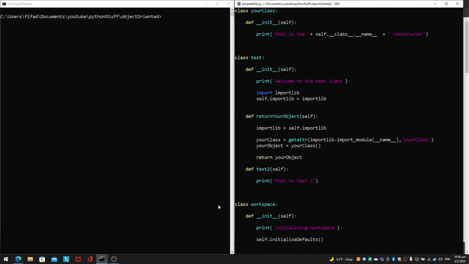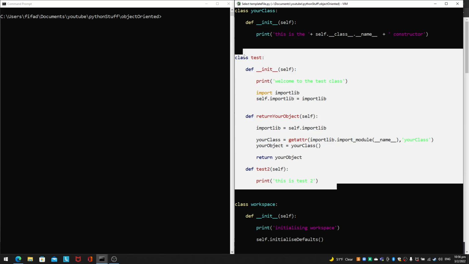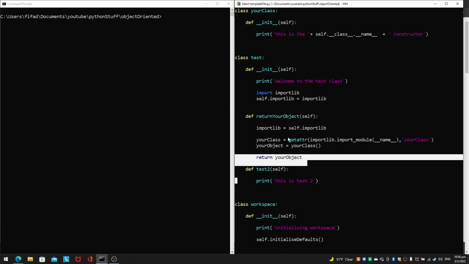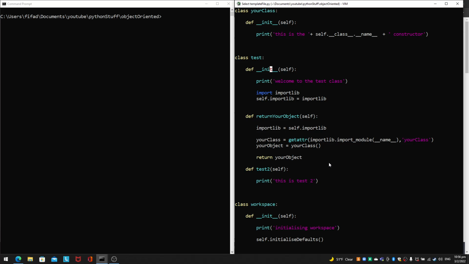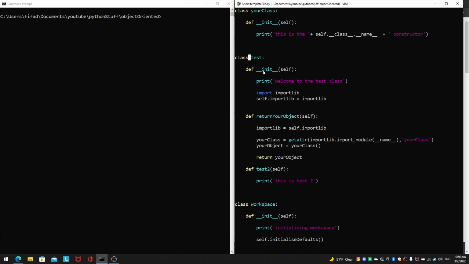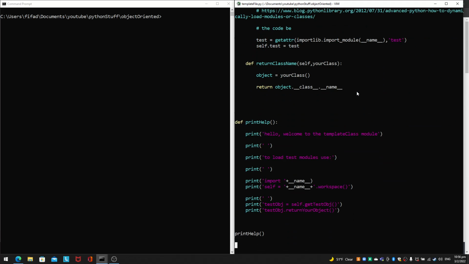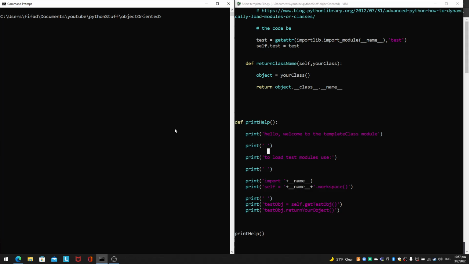Okay, so this workspace class is here to load the test class, and this test class has a function to return an object instance of the class that you have here, so that I don't need to use this workspace class to reload both your class and test. This test class will load your class. Okay, and this print help here will just tell you the instructions of how to use this.